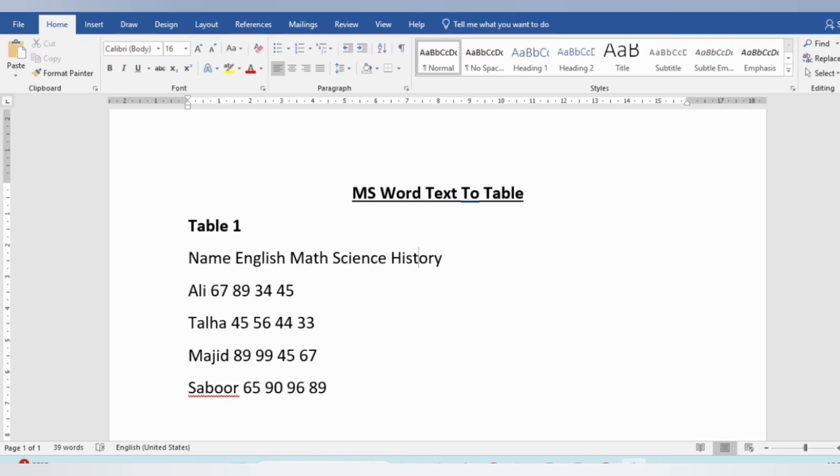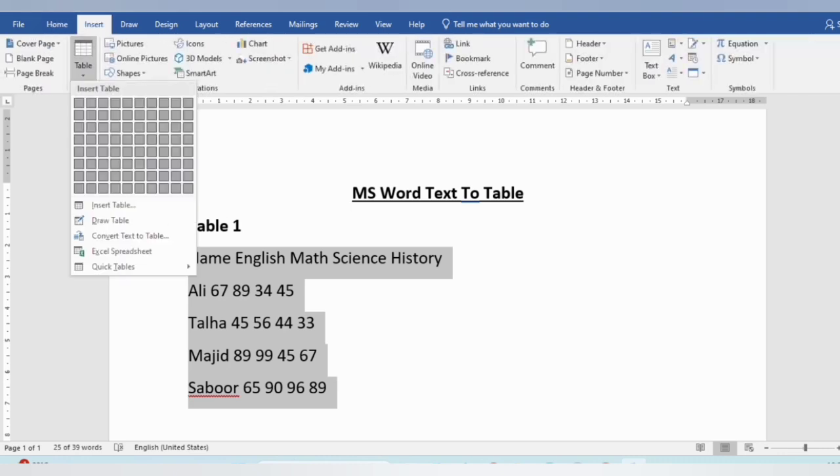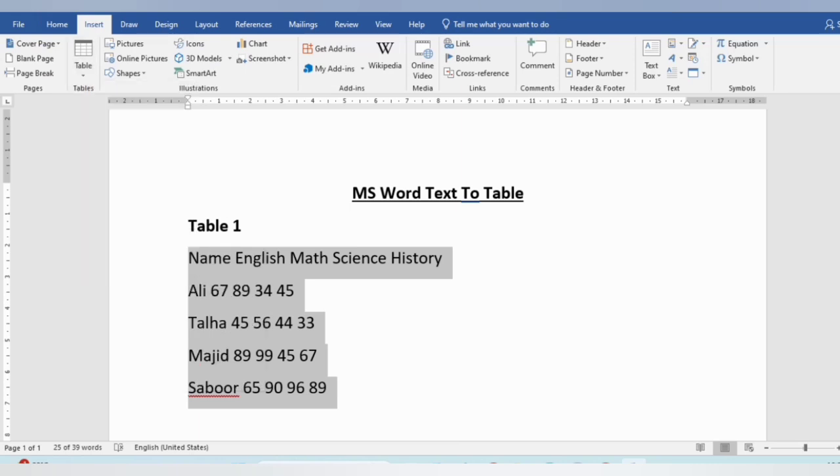So let's get started. Firstly, you need text. I have written all the records that I want in my table. Select these records, go to the insert, go to table, click on that and see there is an option convert text to table. Click on that.